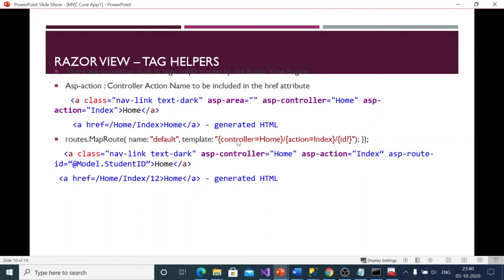We can eventually, in the next course or so, do more than the default, home and index and ID. So if you look at this one, you have the controller as home, and then the action is index, and then there is an optional one with the ID, right? So let's look at this one. ASP controller home, index, and then there is a route ID, model dot student ID. We already checked what the model is.